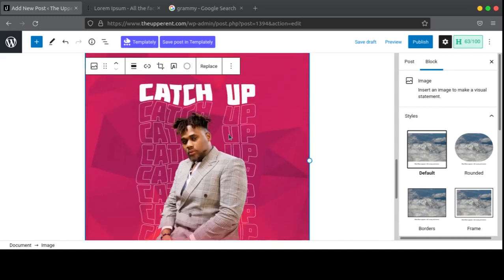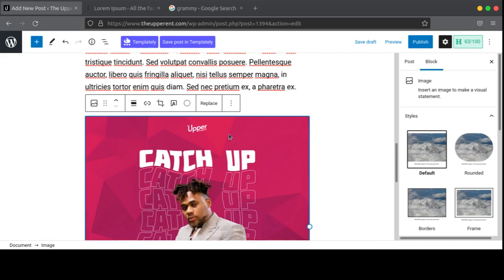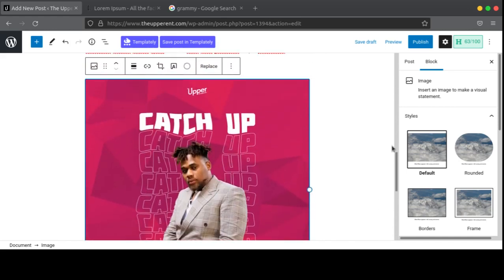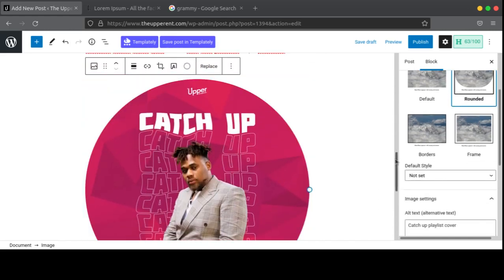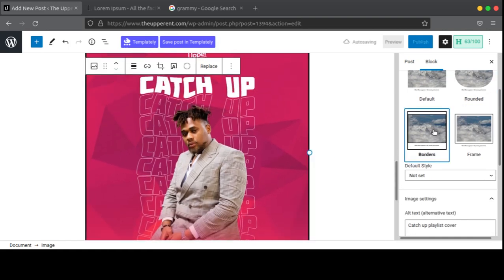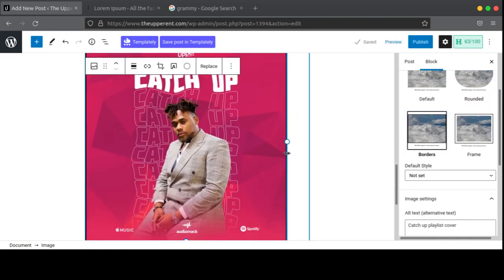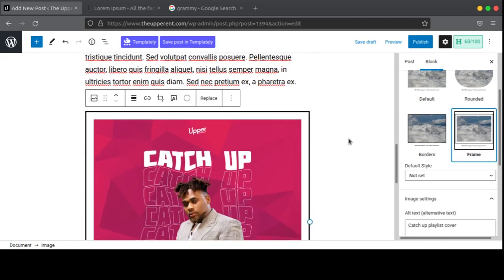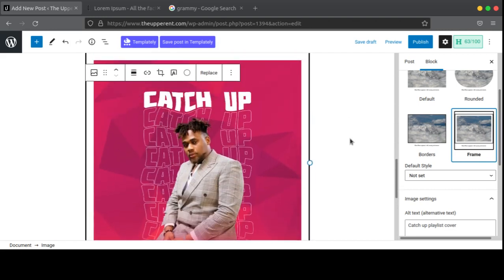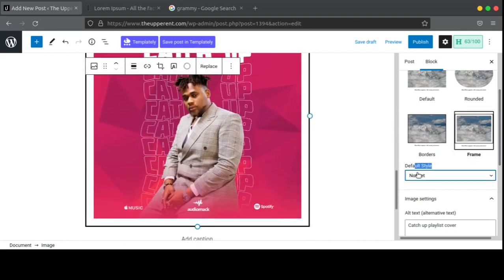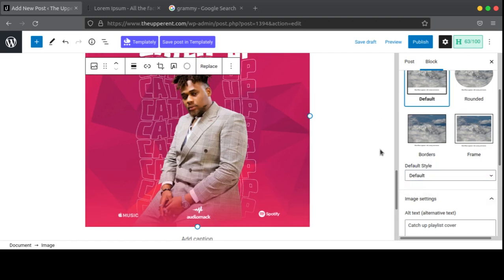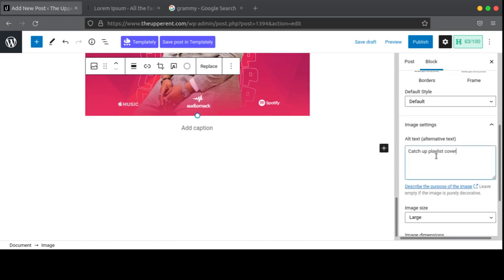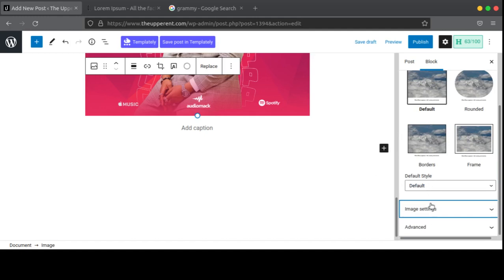And also, the image can be formatted in different styles. As you can see, this is the default style. You can either have it rounded, just like so, and you can have it with borders. See that? You can have it with borders and frames. This is in frame. But for us, in this case, I just want it default. So can you see your alternate text appearing here? This is the alternate text that you inputted.